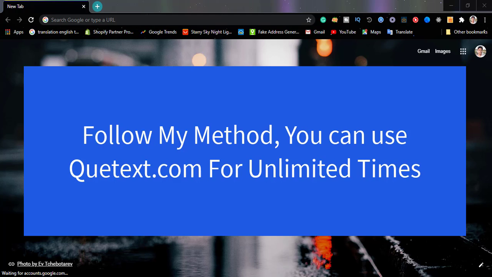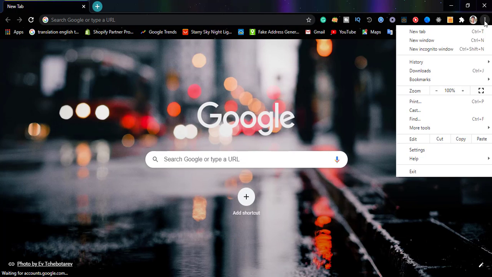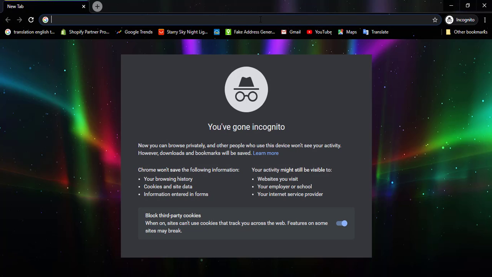Now I will show you how to use your Quetext account to check unlimited words with unlimited accounts. First of all, you have to click on your Chrome browser's three dots and click on incognito mode. Now type email on deck.com.